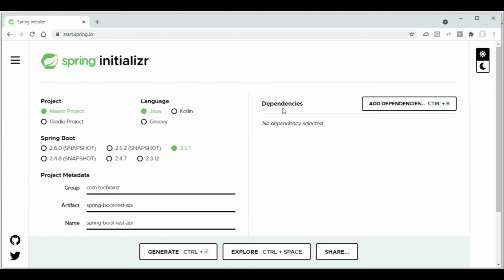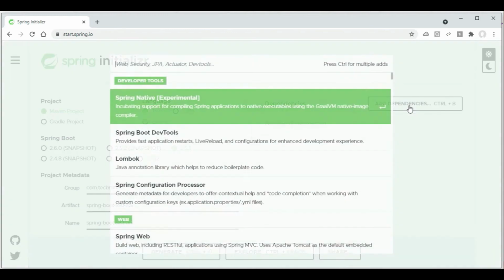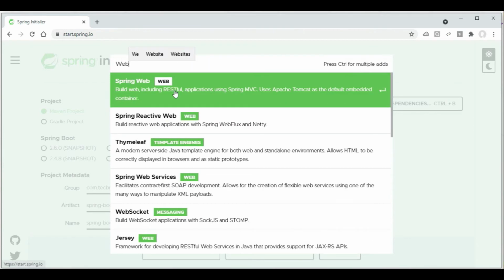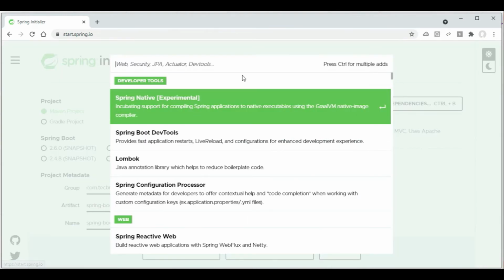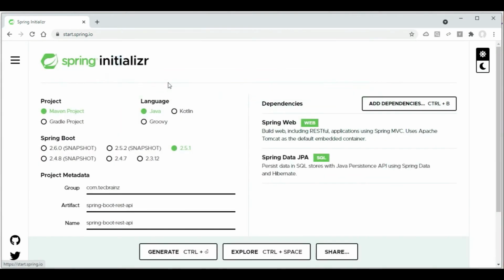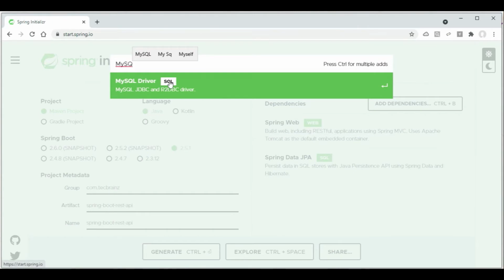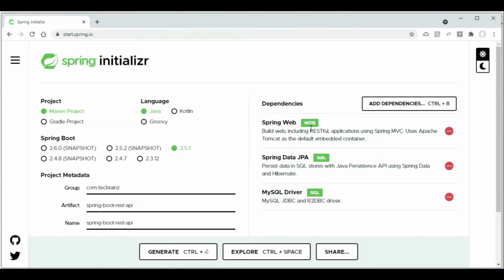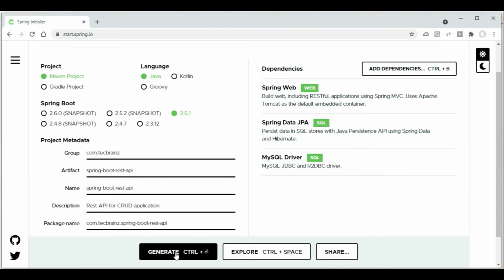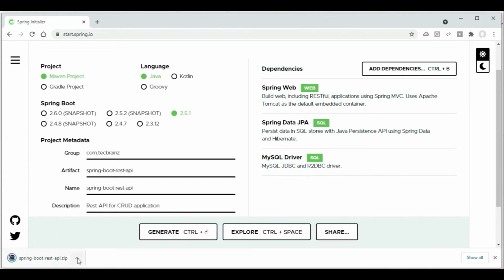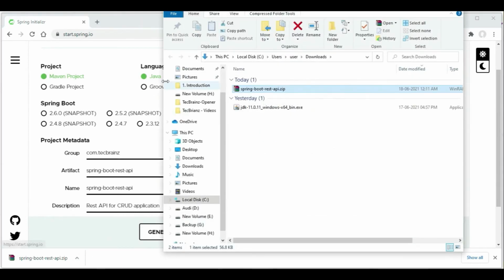And on the dependencies, click on this add dependencies. We'll be selecting 3 different dependencies. We can search here in the search bar. I search for web, Spring Web, and then I select JPA, Spring Data JPA for querying, and we need the MySQL driver. These are the minimum dependencies that we need, and then just click on generate. What this will do is download a zip file which we'll be extracting and importing into our Spring STS tool.